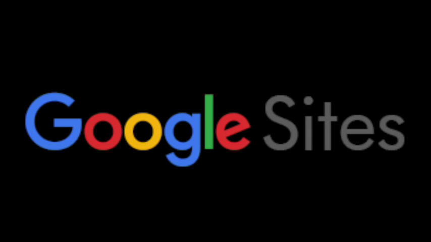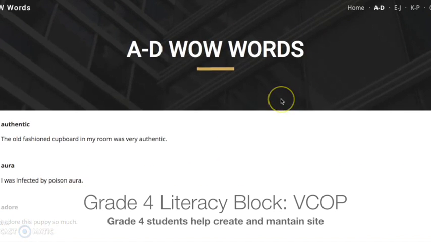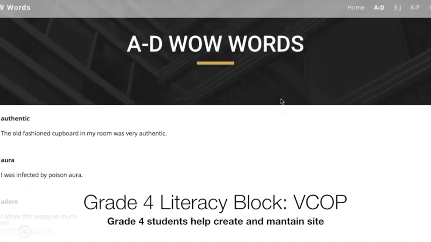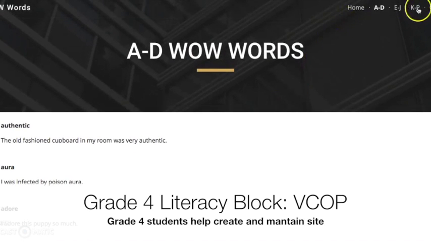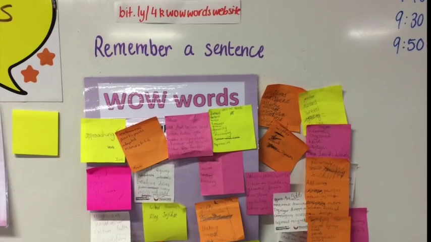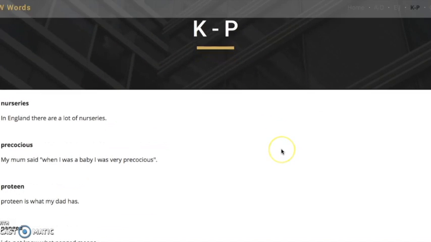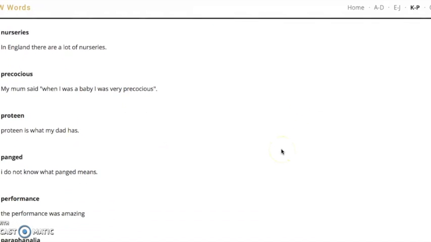Google Sites is a wonderful online program that helps students and educators create their own websites. This can be used for both student learning and for planning purposes. One example of how I used this in my classroom is through the Class Wow Word website, which was for students to add vocabulary that they had found in their reading to extend their writing. During reading time, students would add their words to sticky notes, and then after, they would go onto the website using the bit.ly link and add their words.